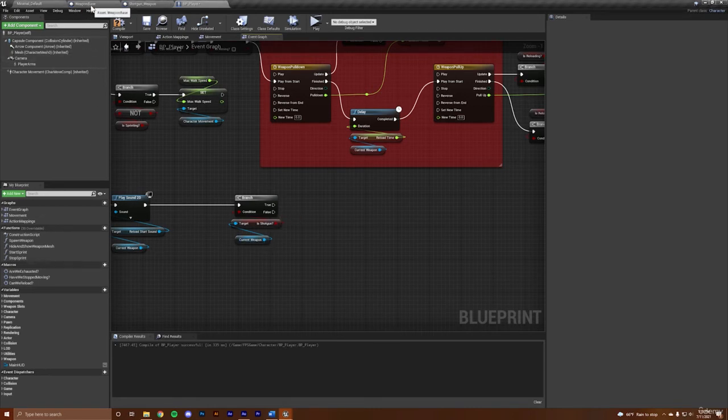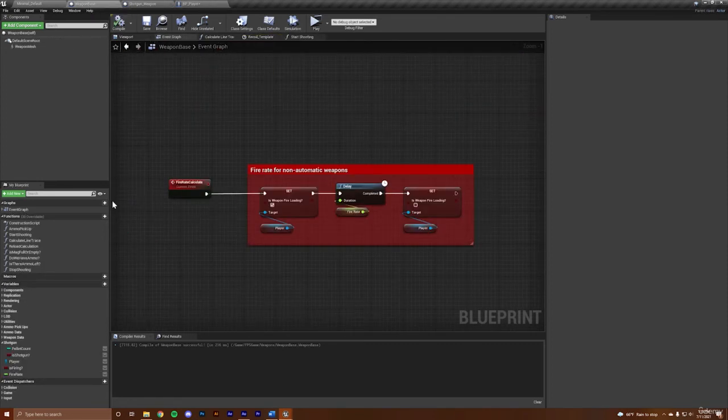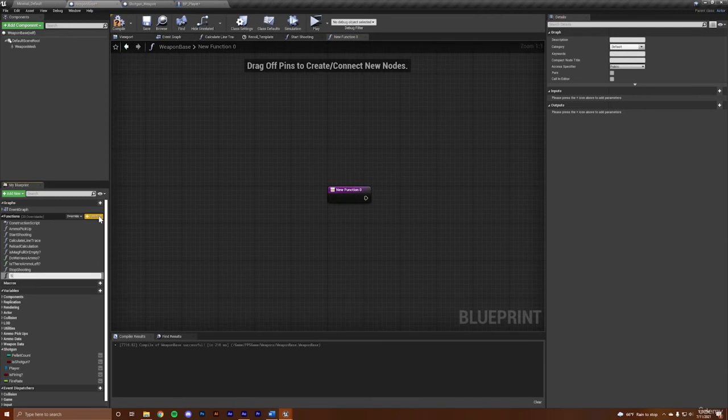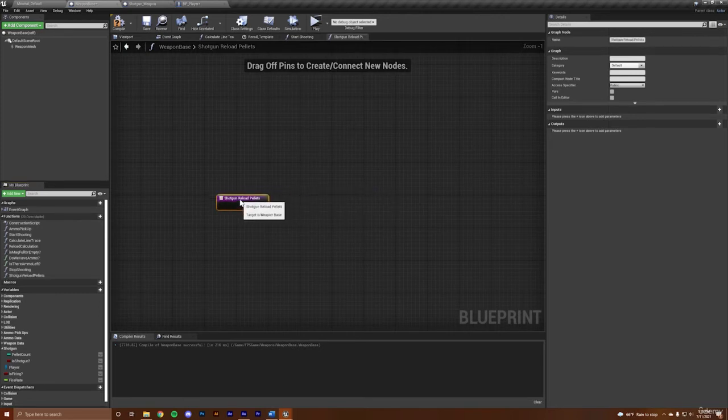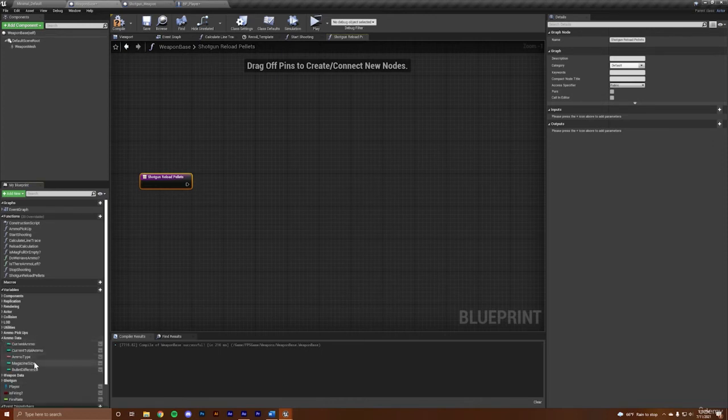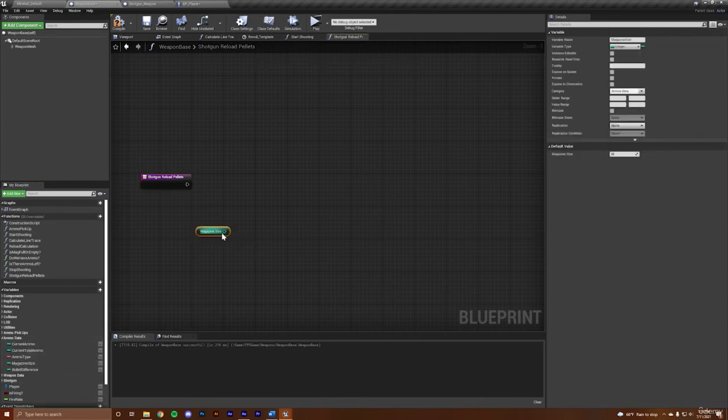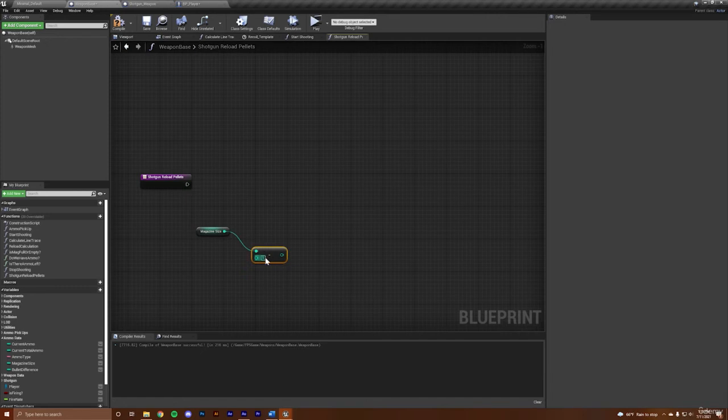We should probably do it in the weapon base. So let's create a function and call this shotgun reload pellets. Right. And then let's get our magazine size and subtract that from the current ammo.